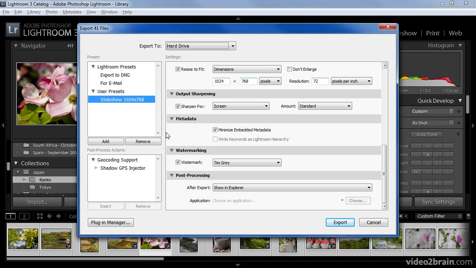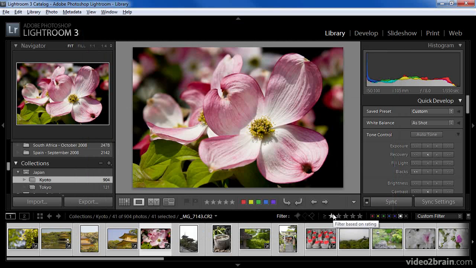In the future, when I come to the Export dialog, to get all of these settings back, all I need to do is choose that preset that I've just created from the list at the left side of the Export dialog. Now I'll go ahead and click Export and all of the images will be processed. Lightroom will perform the tasks as needed based on the settings I used in the Export dialog.